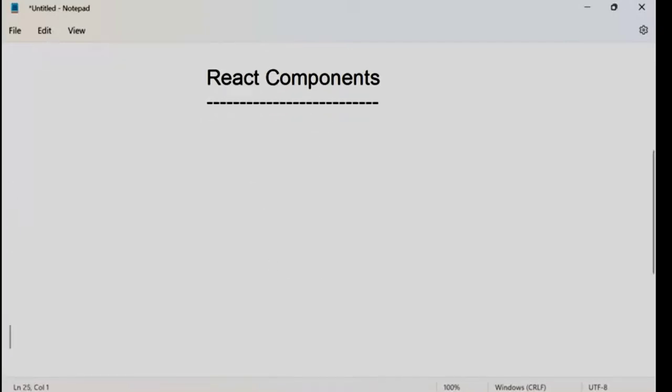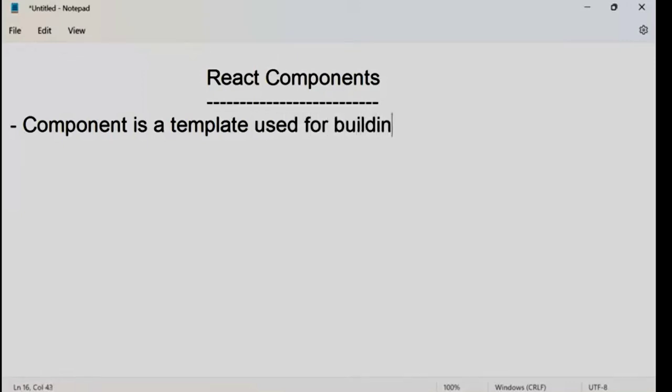You have to know about components. A component is a template. A component is actually a template used for building an application.